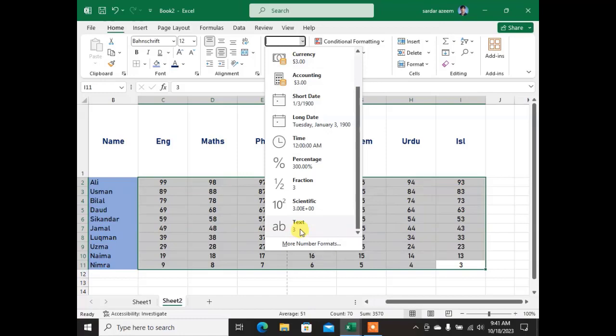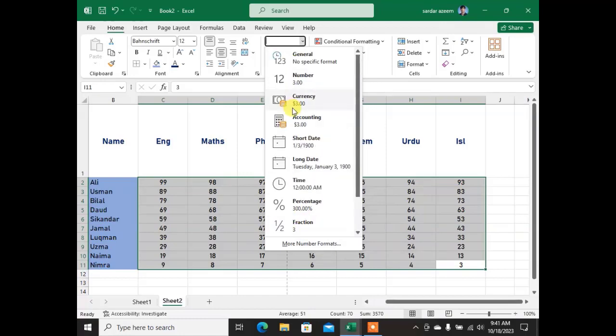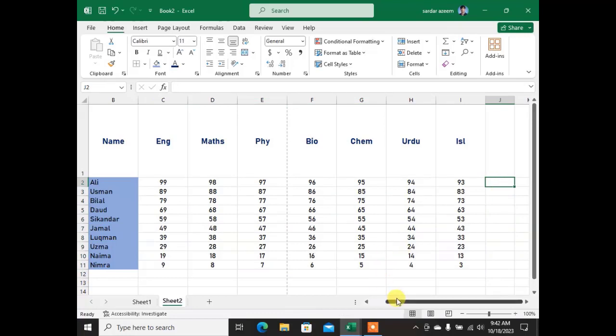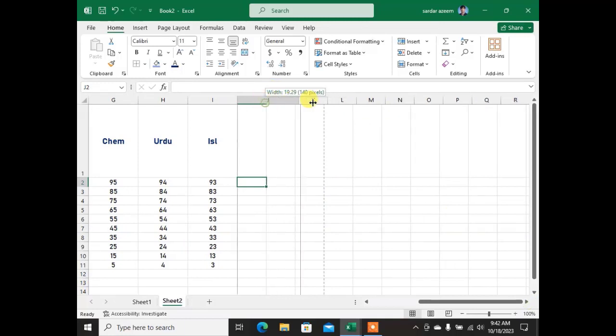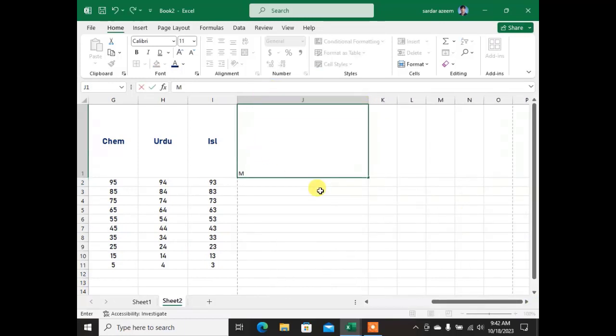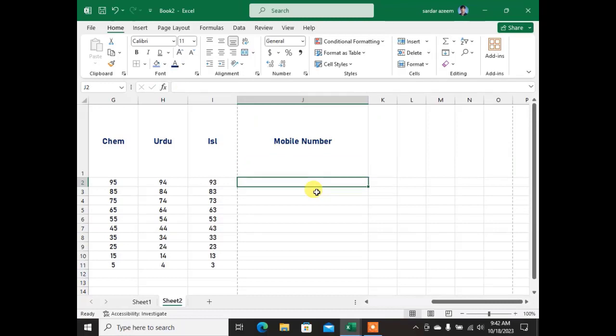What is this for? I'm going to show you practically. For example, I want to type a mobile number in this cell. I've given it the heading of mobile number. Now I'm going to type the mobile number. You'll see that after typing the mobile number, the 0 is removed. This should not be the case here. I want that 0.